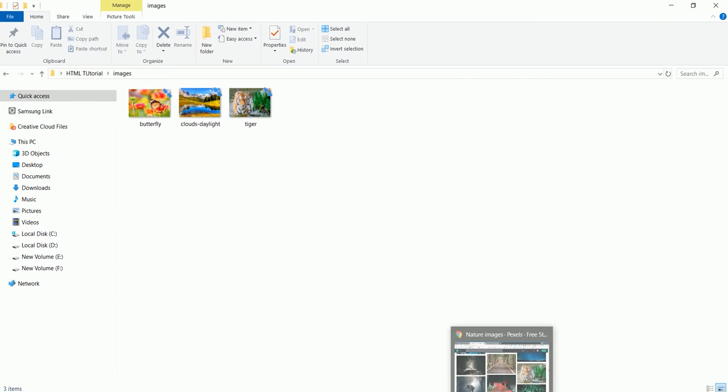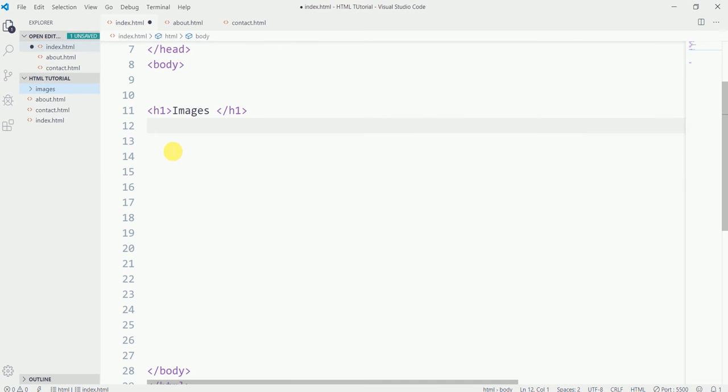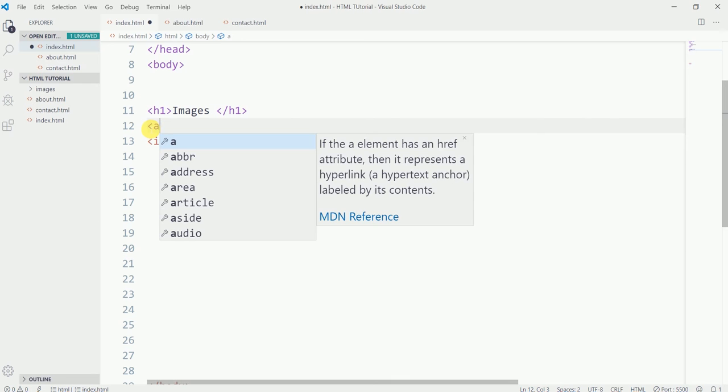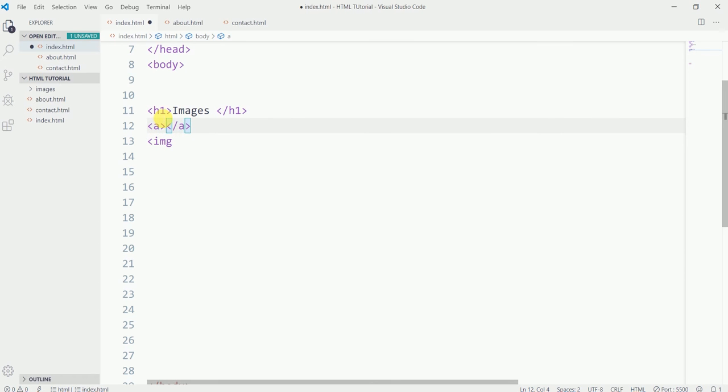Now let's learn how we use the image tag, how we use images in our browser, in our page. The image tag is defined with the IMG acronym, and it is an empty tag. It has no closing tag. Like we learned before, the anchor tag has an opening and a closing tag. Same with H1. But the image has no closing tag. It's an empty tag.